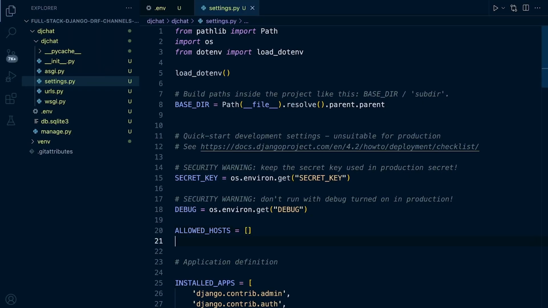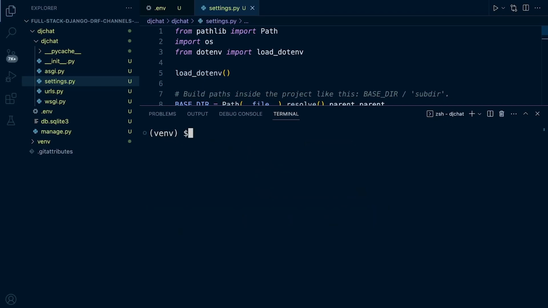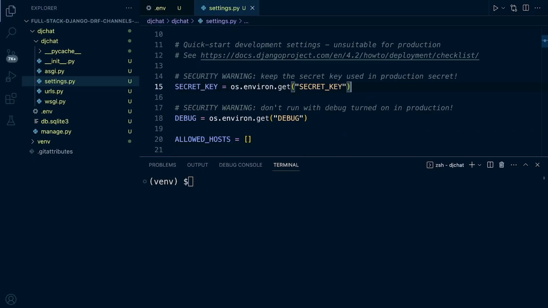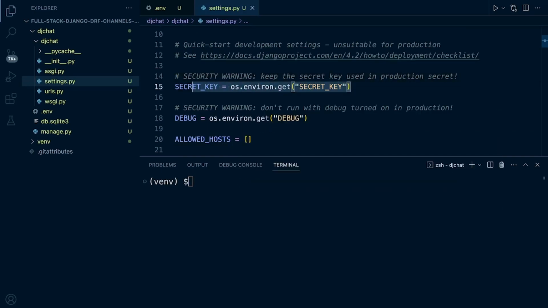So we can test to see if this is working. Open up your terminal here. First of all, let's go back into the secret key. What we're going to do is completely remove the secret key. I'm just going to comment that out for now. So let's go ahead and try and start our Django application.